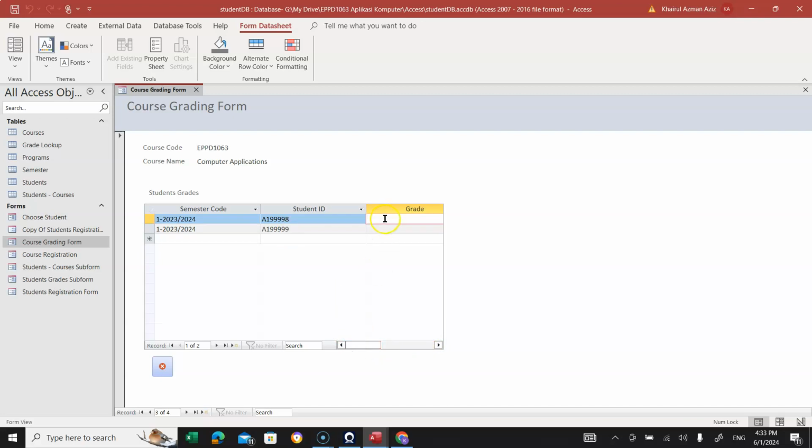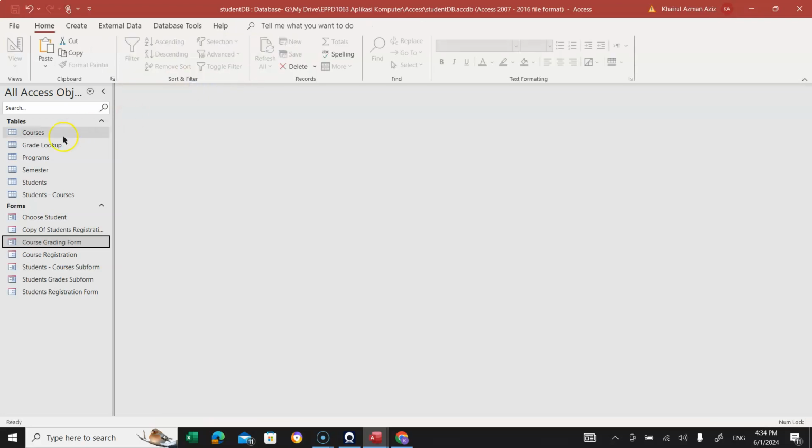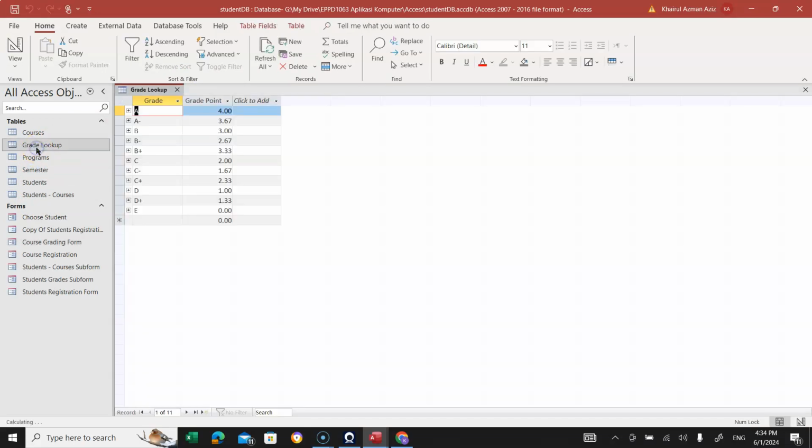Before doing that, let's see if we actually have a list of grades. Let's close it. Let's click on grade lookup. So we have A, A minus, B, and so on. Theoretically we can only enter grades that exist in the grade lookup table, because we have linked and enforced referential integrity between the student courses table and the grade lookup table. So let's go back to the course grading form.